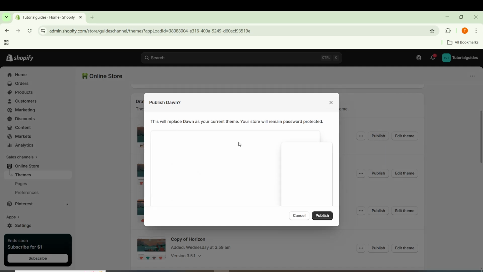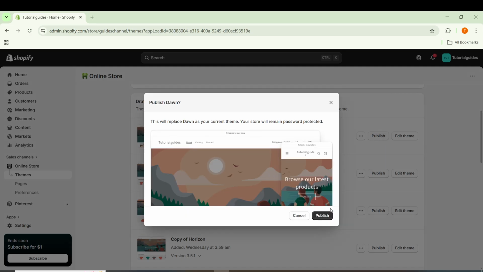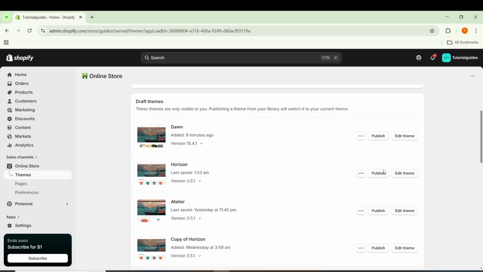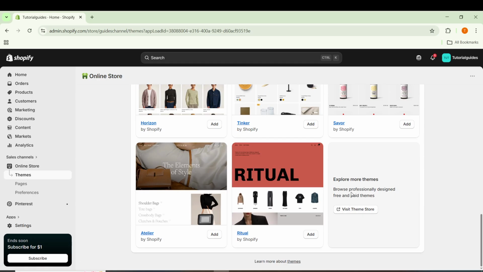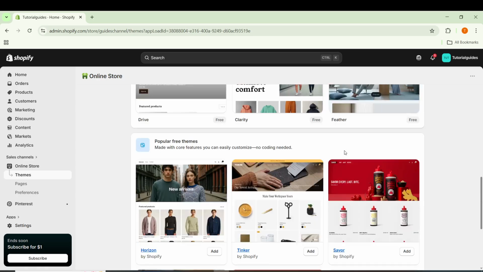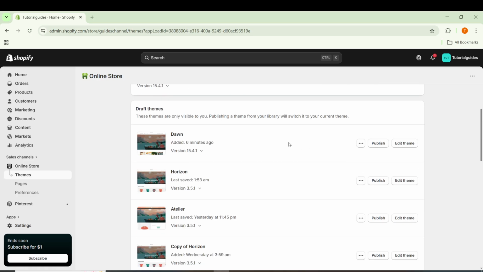The Shopify theme store is the safest place to browse because the themes are built to work well with Shopify features and are updated to stay compatible over time. As you browse, focus on selecting a high-resolution theme. A high-resolution theme helps your storefront look sharp and professional on modern screens, including mobile devices.